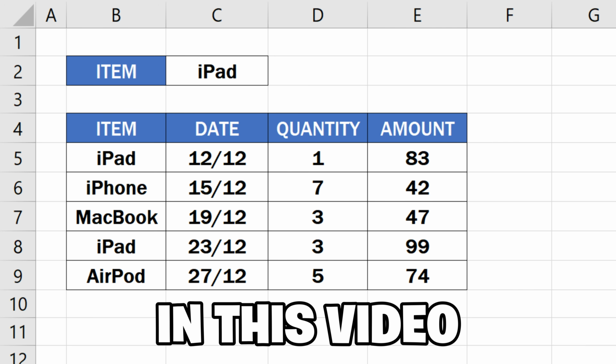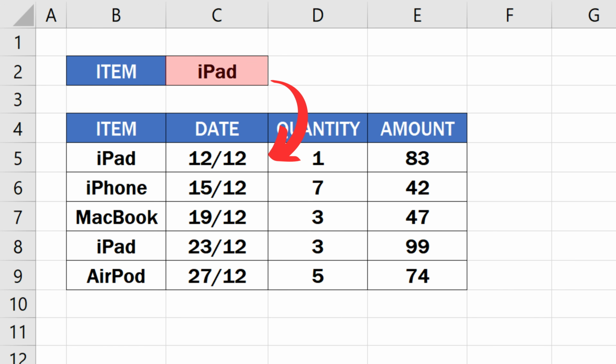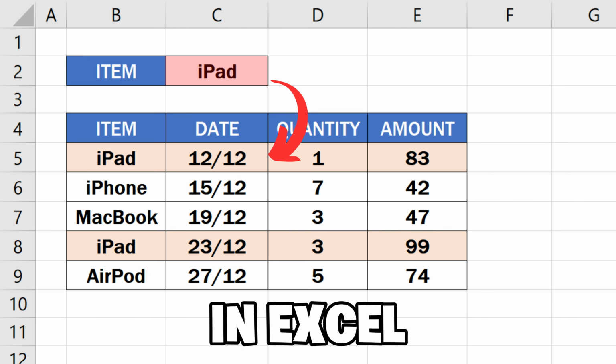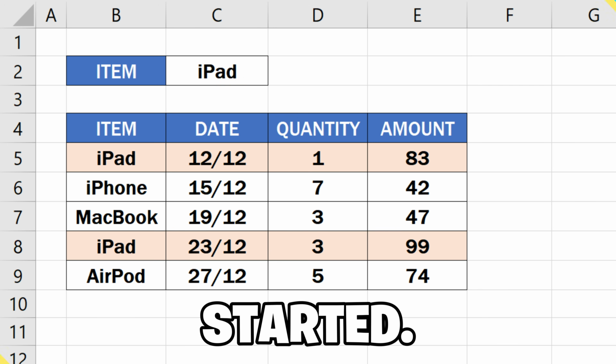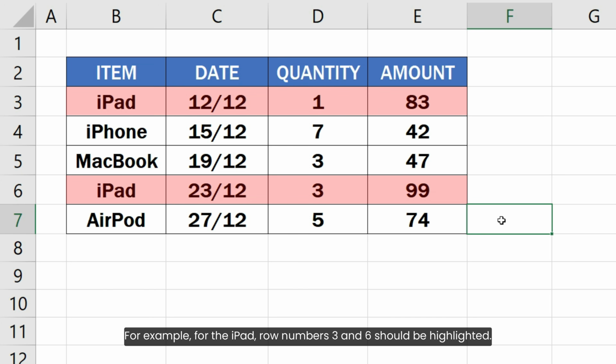In this video, I will show you how to highlight entire rows using conditional formatting in Excel like this. So let's get started. Here in this Excel sheet, I have a list of products sold in the month of December. Now I want to highlight the entire row in light red for the specific product name. For example, for the iPad, row numbers 3 and 6 should be highlighted.